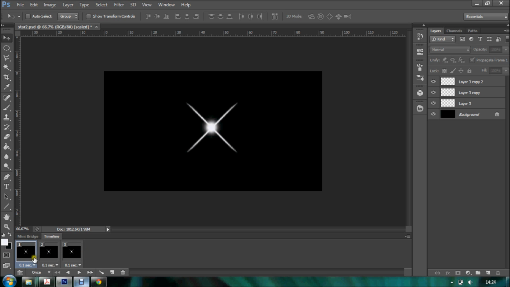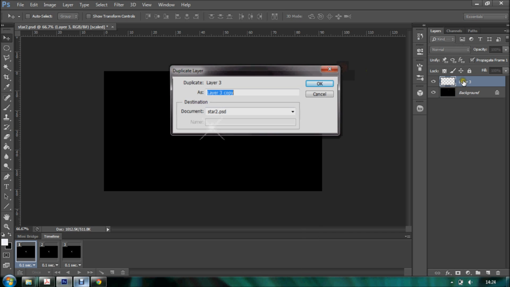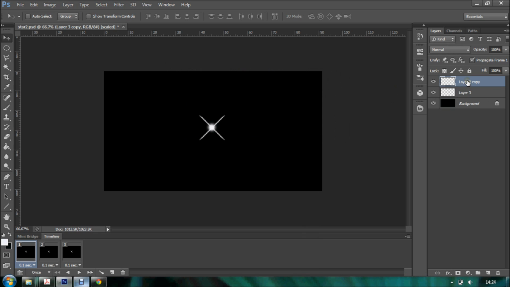To start working with these 3 frames, we need 3 images. Now I've already got 3 images here that I prepared earlier. So I'm going to delete these 2 so I can show you how to do it. We're going to have a star that's sort of twinkling. So we've got this layer, so all we're going to do is duplicate that layer. What you do is you right click on it and get the menu up.